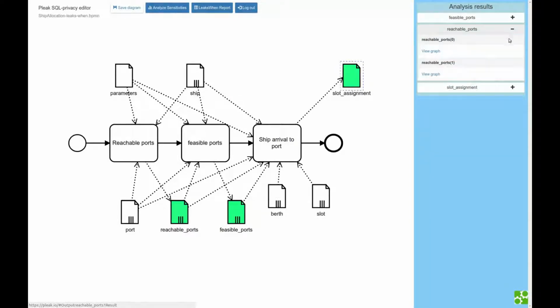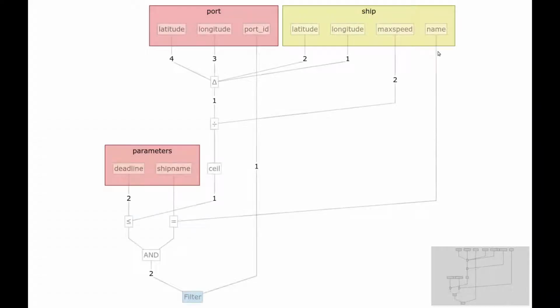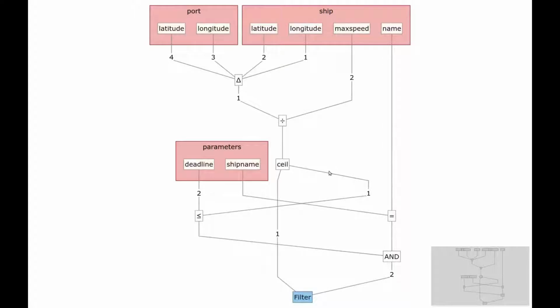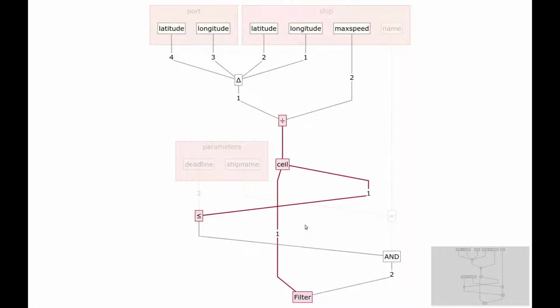At the end, PLEAK will show the Leaks When report for each column of the output tables. For example, we can see that the reachable ports data object has 2 columns, port and deadline. The Leaks When report shows that the port ID is disclosed if the ship can reach the port by a given deadline. The deadline is computed from its speed and distance from the port as determined from its coordinates. The second column in the reachable ports table leaks the arrival time under the same conditions.